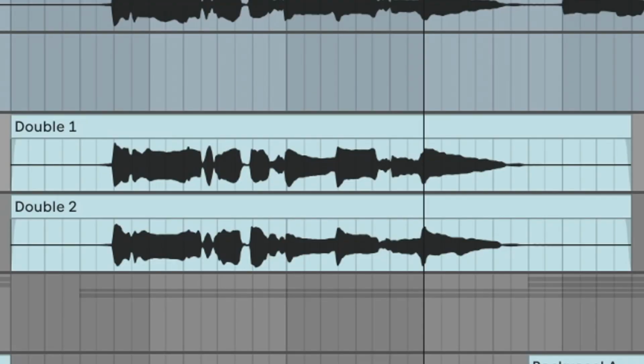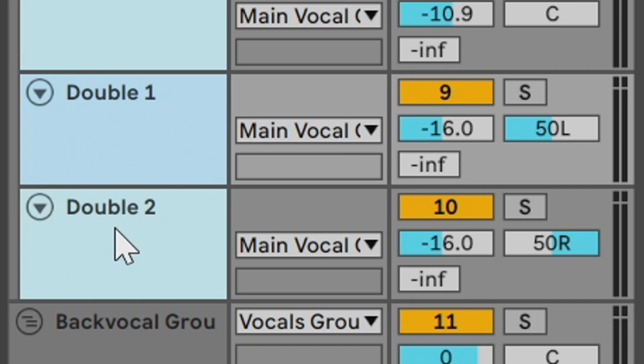It's in the cards. There's 2 doubles that sing in the same pitch during the chorus section. One on the left side and one on the right side.